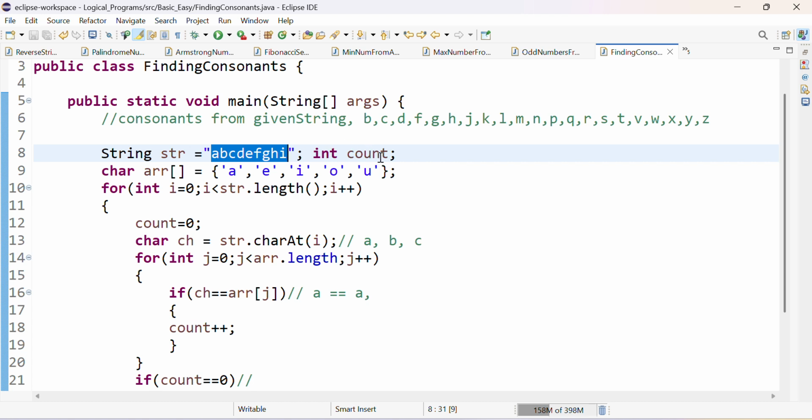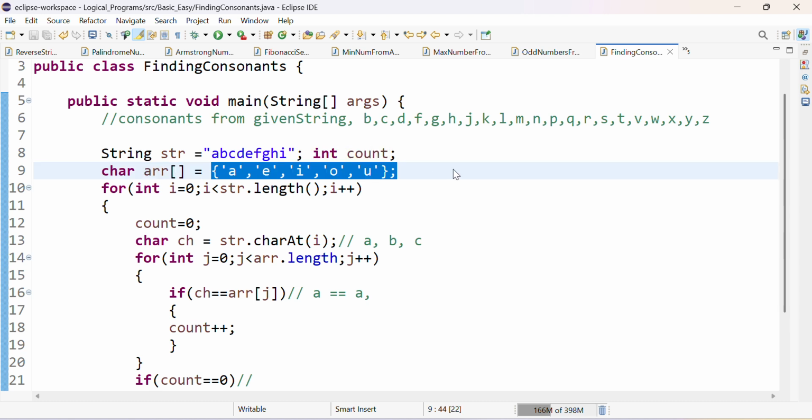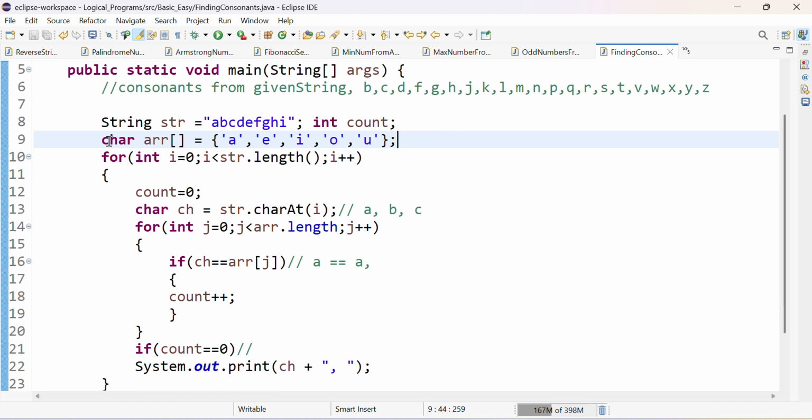I have taken another variable, an integer count. I have just declared it, not initialized as of now. And I have taken a character array. In this character array I have taken a, e, i, o, u. So these are our vowels. These need to be compared with the other characters from the string, so it's important to take a character array with a, e, i, o, u.